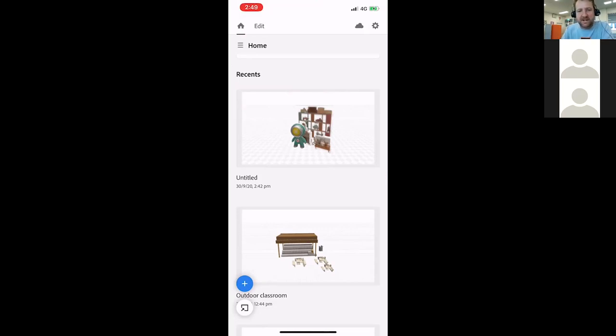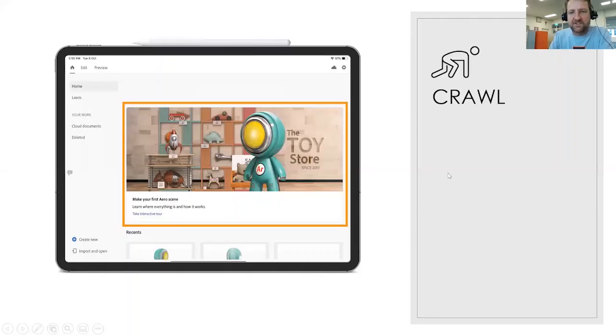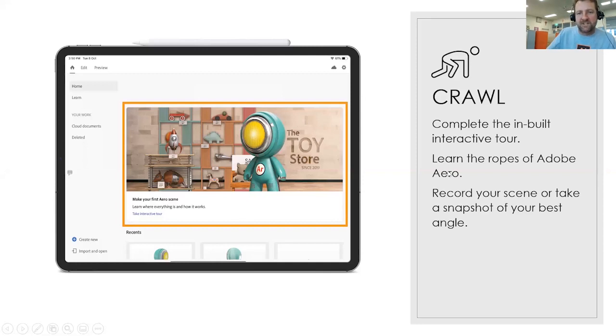So folks, if I just go back to my screen, I'm going to go back to my Aero presentation. Okay, so that was crawl. That was us basically doing the inbuilt interactive tour. I love how you can't change the steps. If you try to do one thing outside of it, it says, no, do this, choose this asset. It's a very regimented and I think a very useful workflow for you and for your students. I highly recommend that you use that for whoever you're introducing this to. Very important.